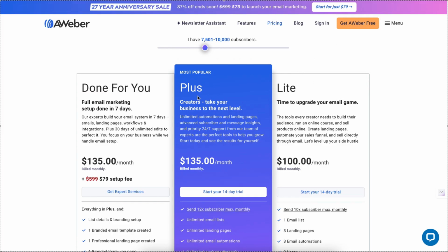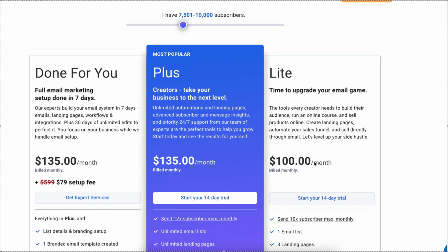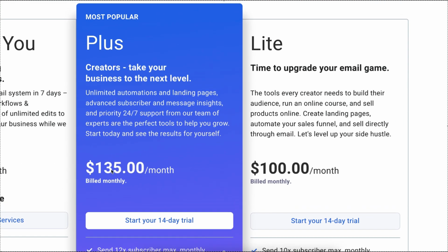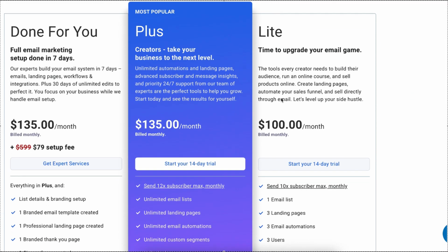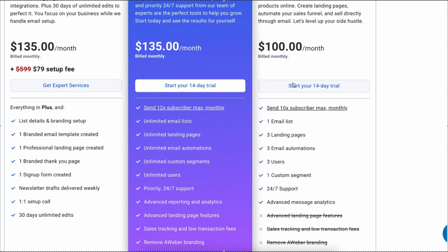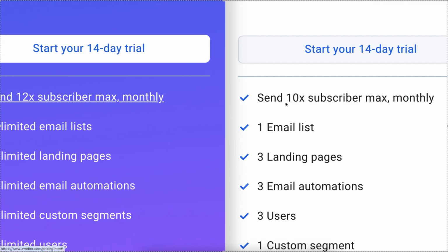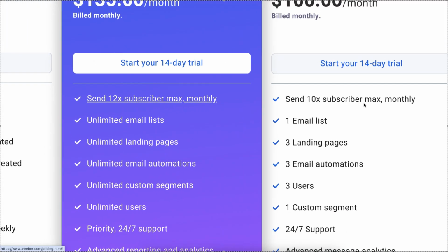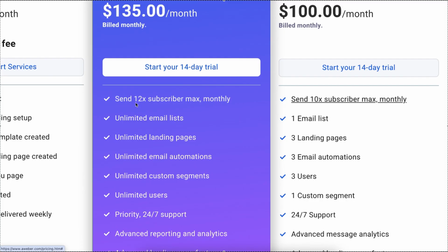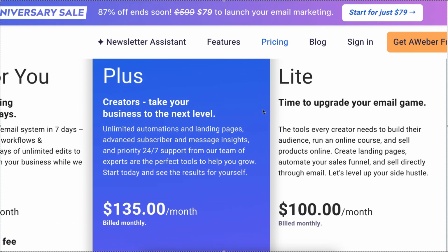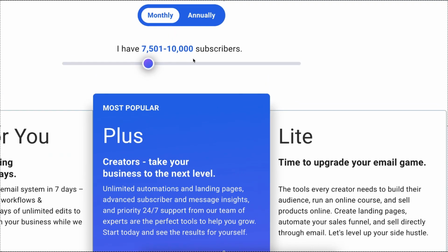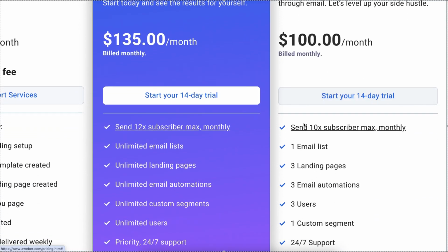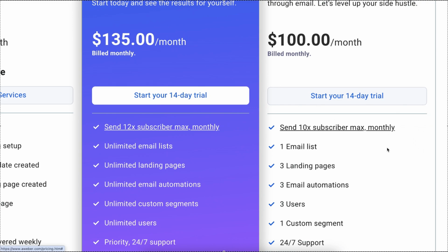But you have the Lite and the Plus plan. And billed monthly, the Lite plan is $100 and the Plus is $135, which is somewhere in that middle range. There are some softwares that are cheaper that I think provide more features than AWeber. But one thing to note with the Lite plan is that you get 10 times the subscribers, so basically 10 emails per subscriber. On this plan, you'll get 12. So again, you might run out if you have, let's say, 9,000 subscribers, but you're sending like 15 emails per month to them. It's not going to be enough for you.